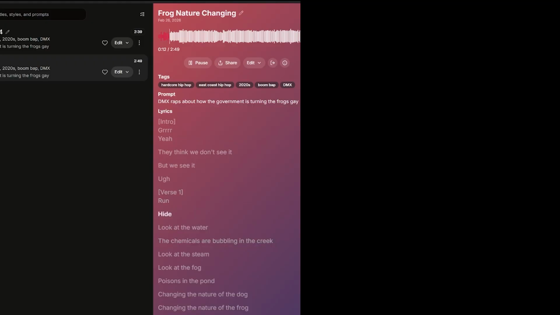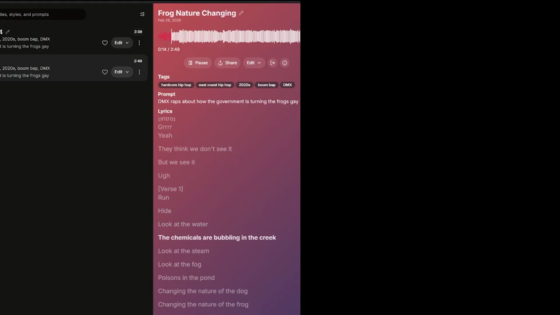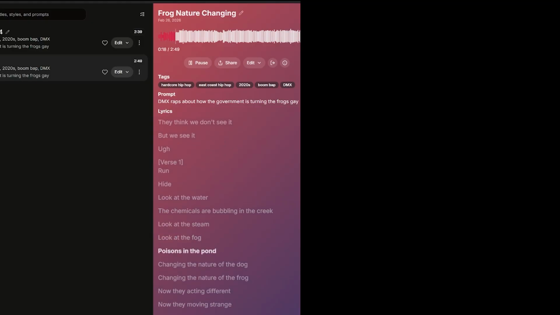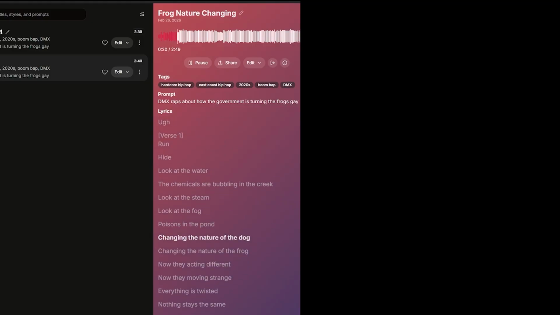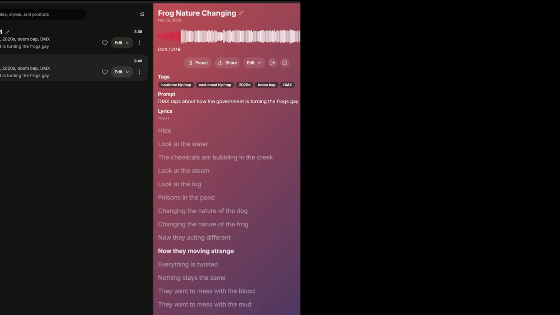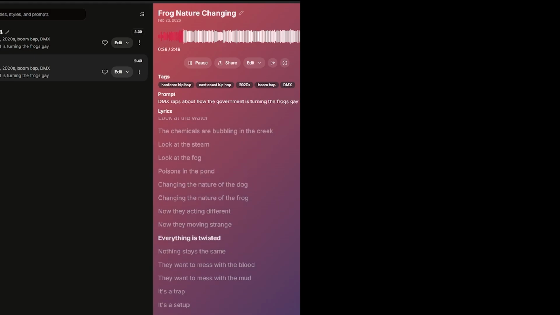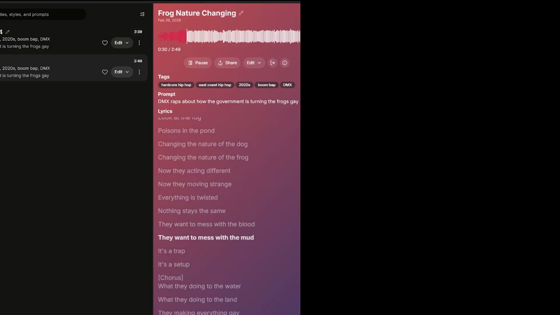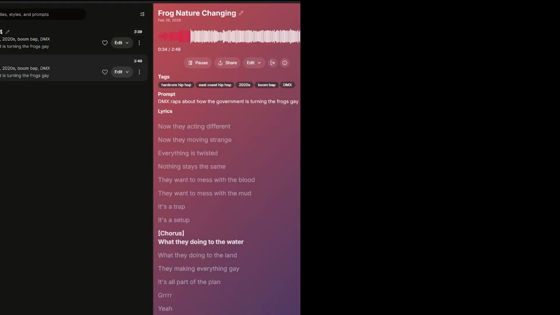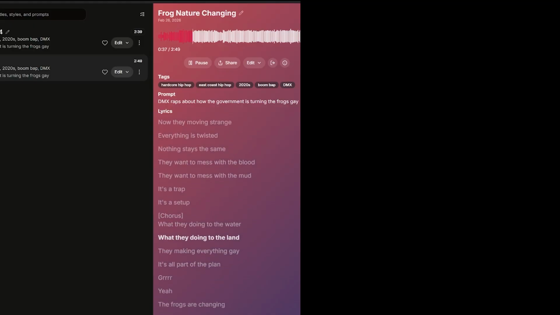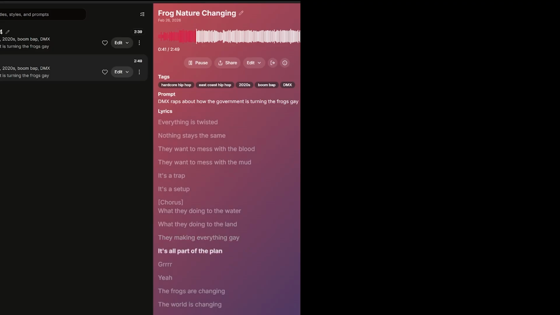Run, hide, look at the water, the chemicals are bubbling in the creek, look at the steam, look at the fog, poisons in the pond, changing the nature of the dog, changing the nature of the frog. Now they acting different, now they moving strange, everything is twisted, nothing stays the same. They wanna mess with the blood, they wanna mess with the mud. It's a trap, it's a setup, what they doing to the water, what they doing to the land, they making everything gay, it's all part of the plan.